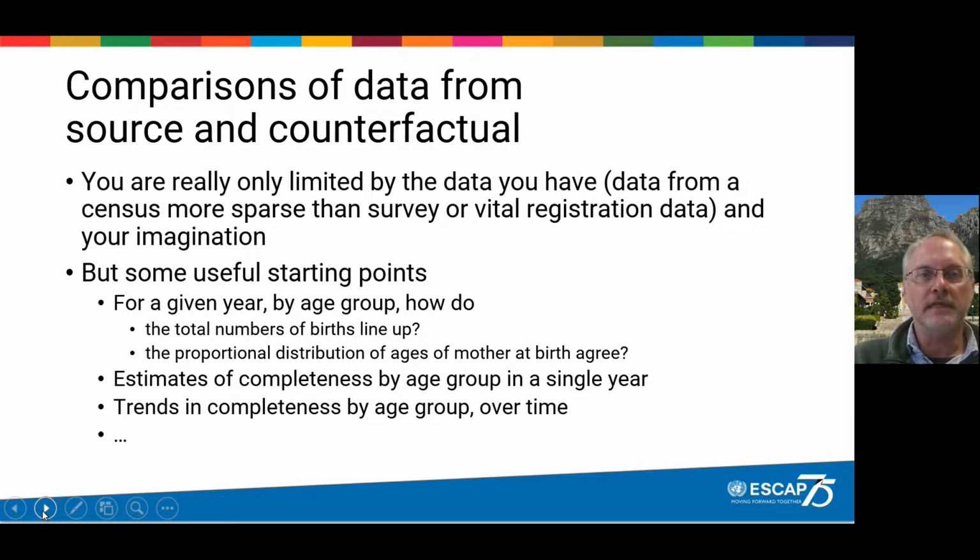In order to draw the comparisons between one's data from source and the counterfactual data, you're really only limited by the data you have available to you. Here, I note that data from a census will be much more sparse than data from a survey or vital registration data, because you will only have data on births in the year before the census and only have one calendar year's worth of data. You're also really only limited by your imagination, by the kinds of investigations which you might want to conduct and the comparisons which you might want to draw between the source data and the counterfactual data.